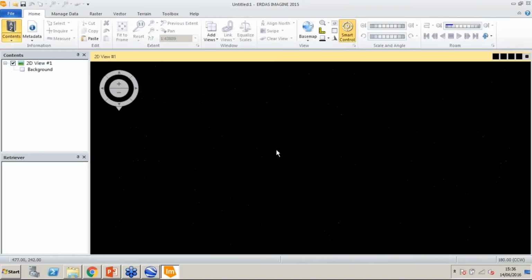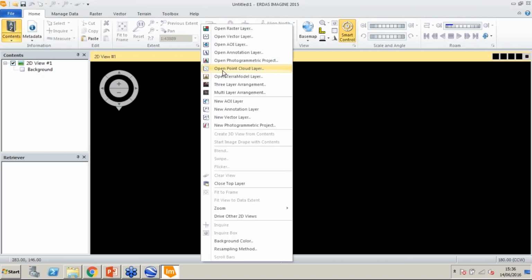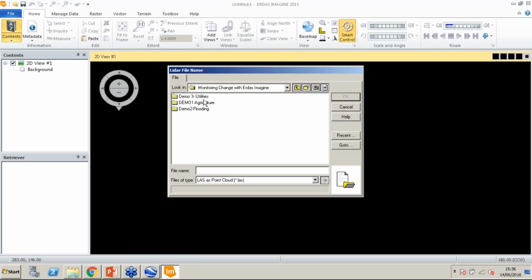So we can clear this out. As you can see, I've been floating around ERDAS Imagine for the last little while. It's very easy to use. Again, if you'd like any further information or demonstrations on ERDAS Imagine, please don't hesitate to contact us. What I'll do now is open a point cloud.